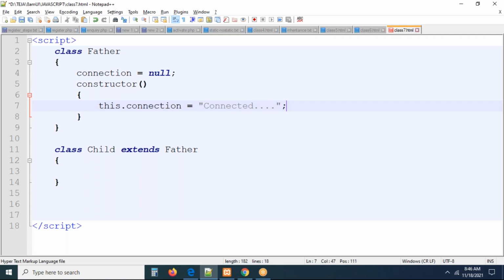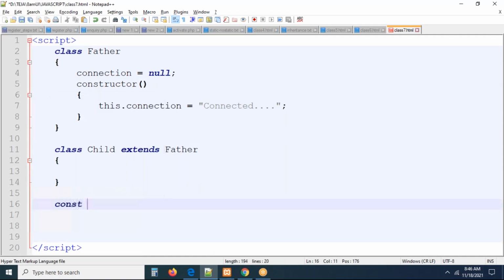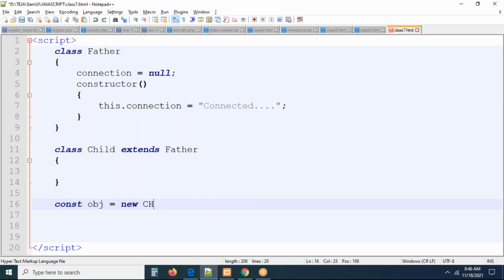When the constructor is called, this constructor will be called automatically if you create an object. What object will I create now? I am going to create the child class object. Const obj equal to new Child. I am not creating the father class object, I am creating the child class object.